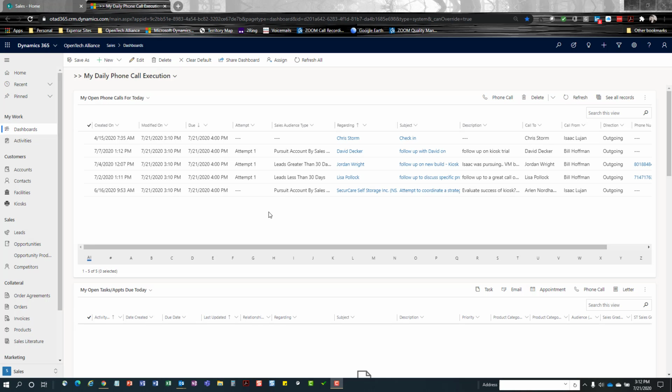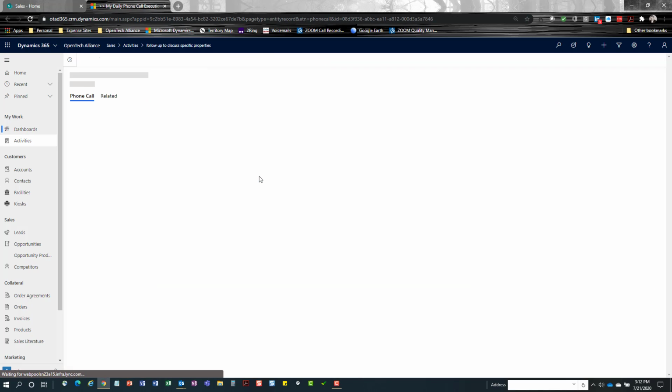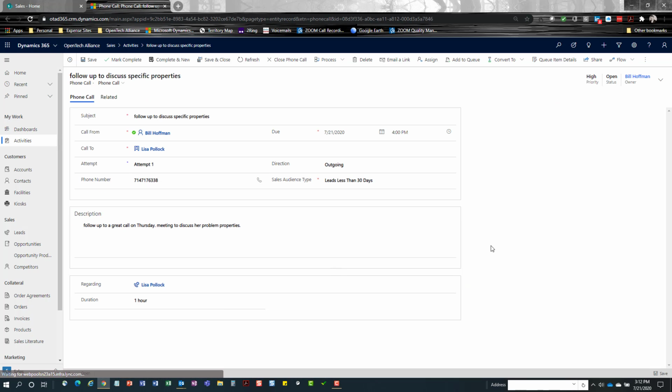What you're looking at now on the screen is obviously your call planning dashboard. I've got a series of calls that I've still got to make today. So I'm going to double click on this call here. It'll take me to the call record where you see I've filled in my notes already. I have my phone number. This is my first attempt out to Lisa. It's an outbound call and the sales audience type is already set. So I've got all of my details here and available.